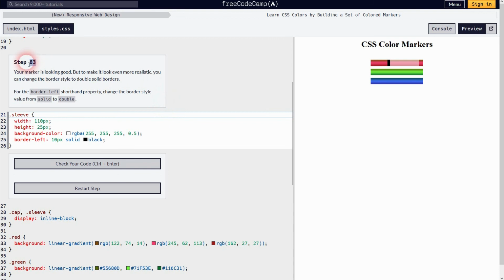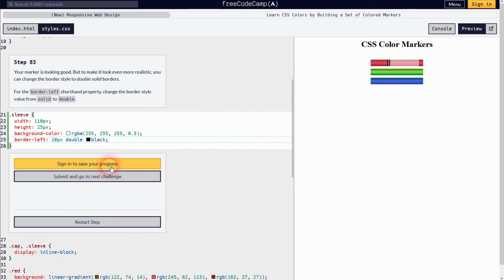Step 83, let's change the style from solid to double. And the browser styles this border now like this. So it's 2 lines now instead of 1.